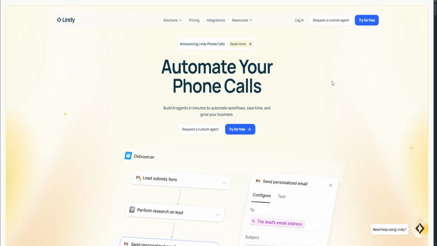Now, let's talk about Lindy. Lindy is a full-featured AI executive assistant designed to manage your calendar, email, task list, and even customer communications. It positions itself as an autonomous agent which you can hire to handle complex business workflows. First, let's talk about its pros and cons.